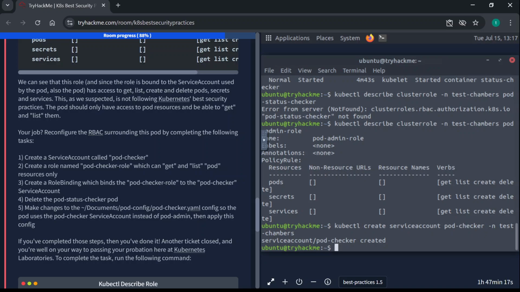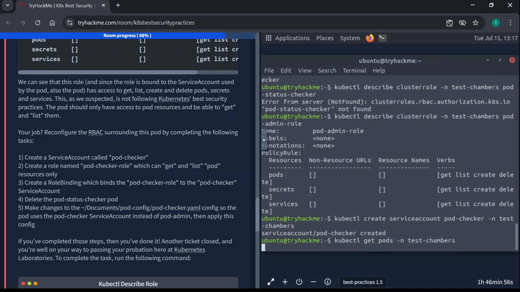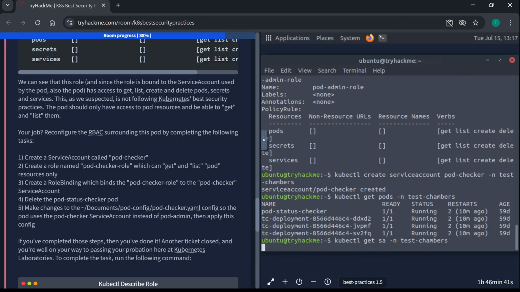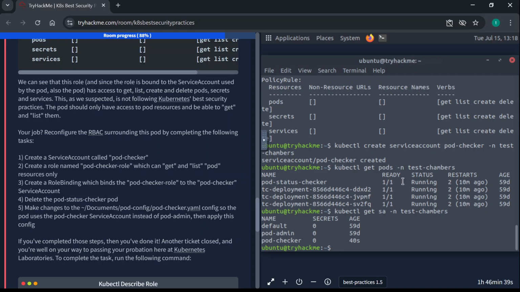Just to confirm if it is there, we can just list kubectl get pods in the namespace test chambers. We are only getting pods. I didn't ask for the service account. Okay, so I'm just going to get to this place and SA. Am I right? I hope I'm not leaving the scope of the. Oh yeah, great. We have our service account called pod checker.